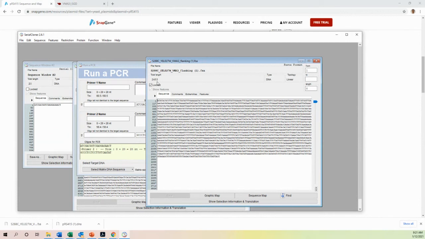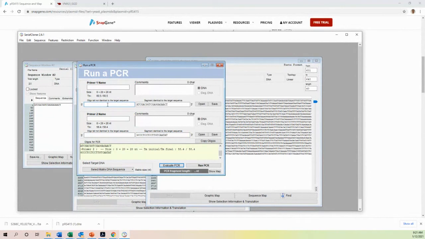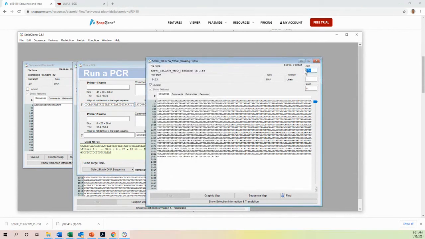And now let's go to the 601 to 640, right? So that's the sequence here. You just copy and paste it here, all right? It's the forward primer. And then for the reverse primer, it's 1844 to 1883, all right? And then that's the sequence here.